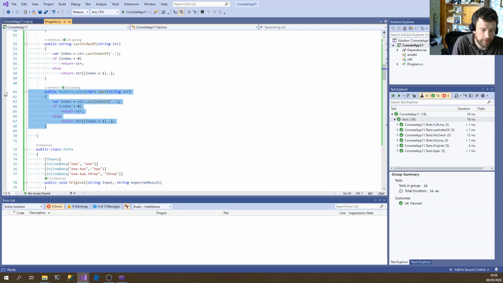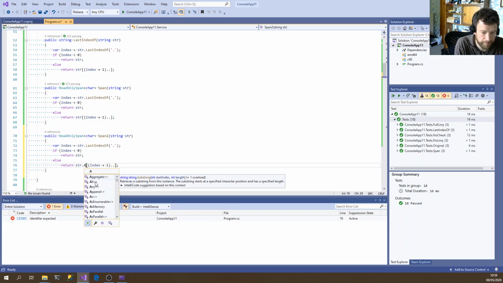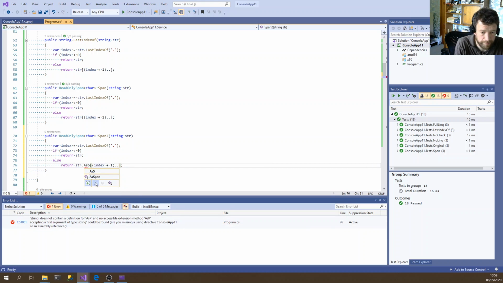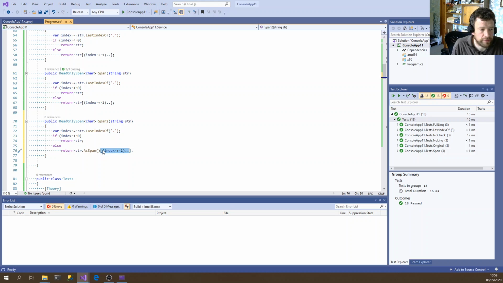So what we need to do instead is turn our string into a span first, using AsSpan. This won't cause an allocation, and then you can return a slice of that span, again without using an allocation, so you're not putting any memory aside to create an object.